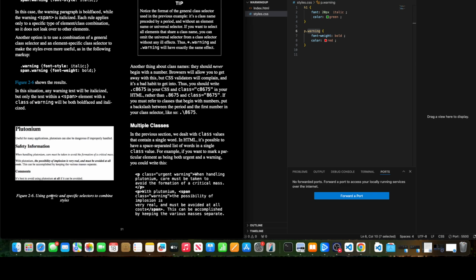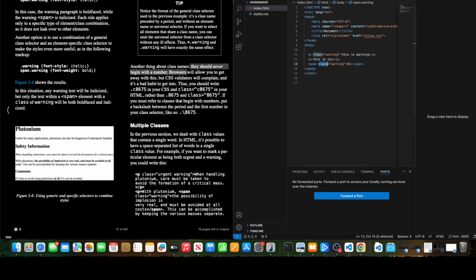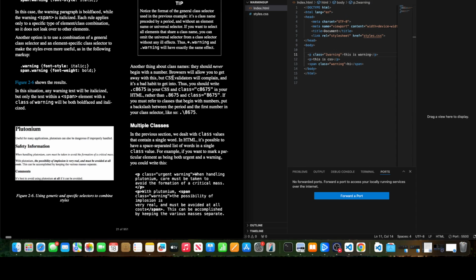Now use all generic and specific selectors to combine styles. What should be a class name? They should never begin with a number. For example, if I write a class starting with 1, this is invalid. Browsers will allow it, but the CSS validators will complain. You should write a name starting with a letter instead. It should always start with a letter. Although the browser will identify it, it's still not the preferred way to do it.